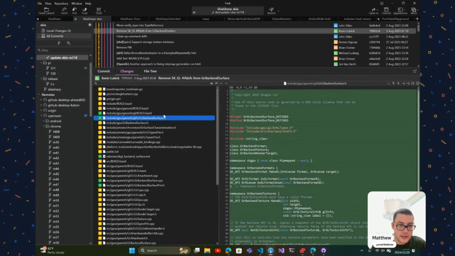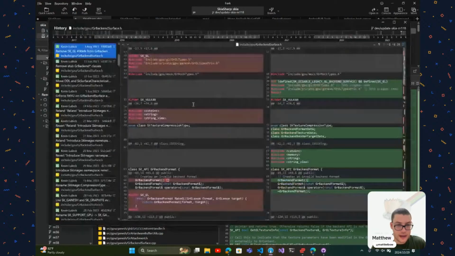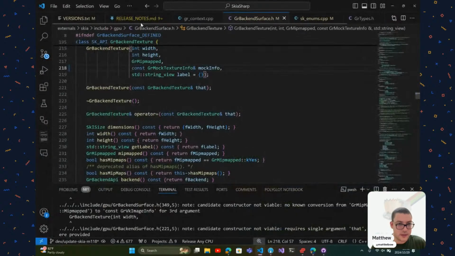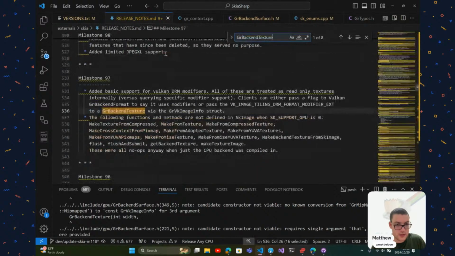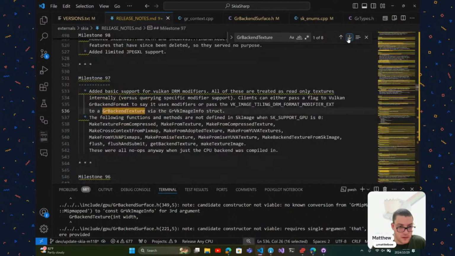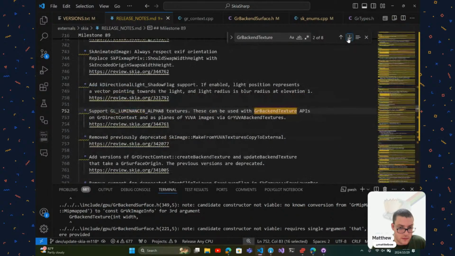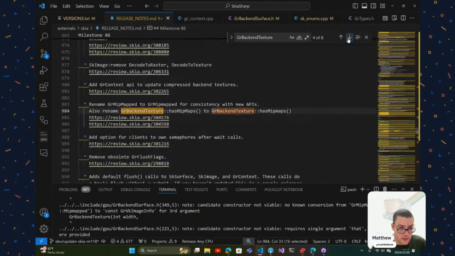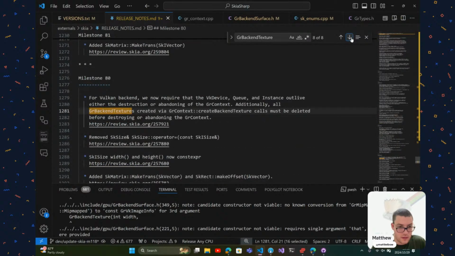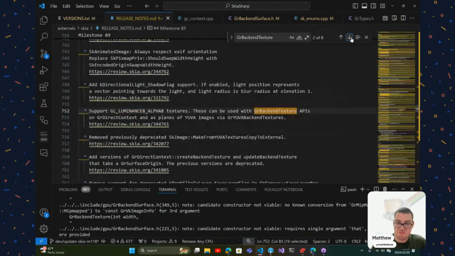I'm not quite sure. This is probably a very old shortcut. Let's go quickly have a look at the release notes. And actually, let's copy this backend texture. Probably can just search the release notes. Scroll to the top. 97. Oh, okay. Okay, so it didn't seem to mention anything.